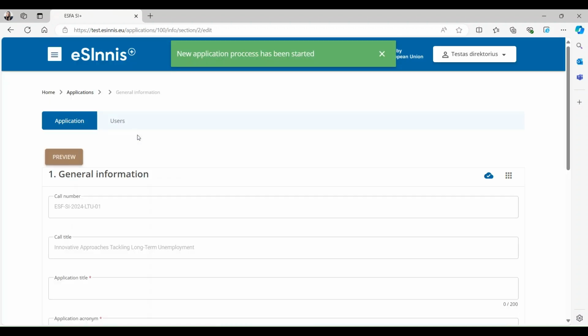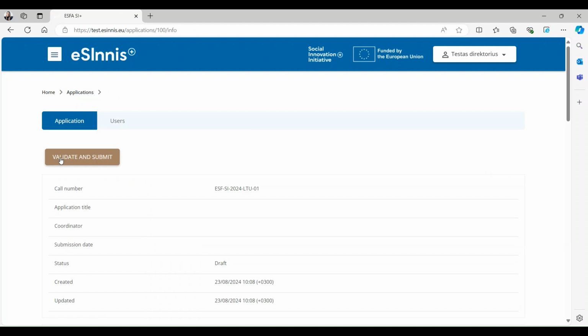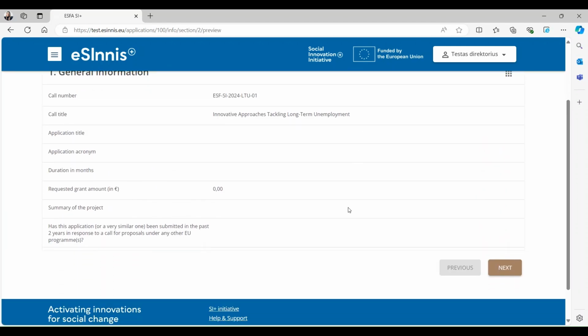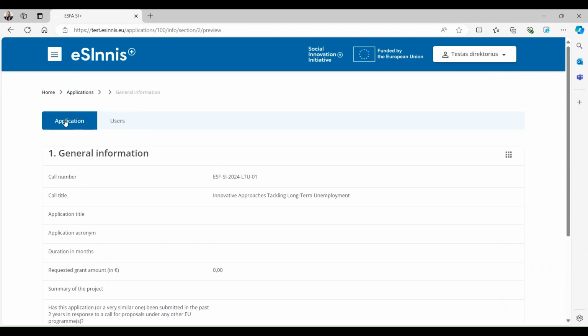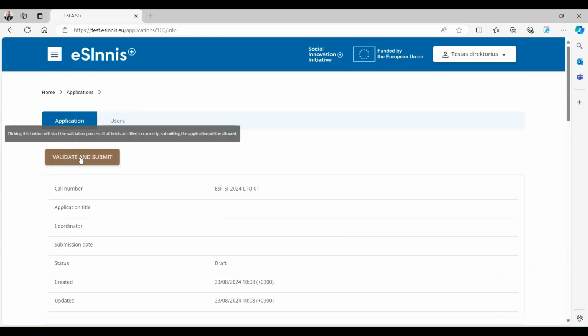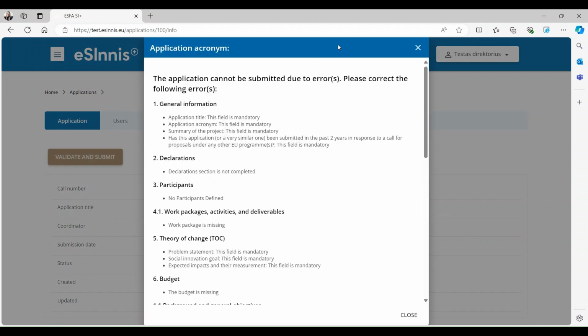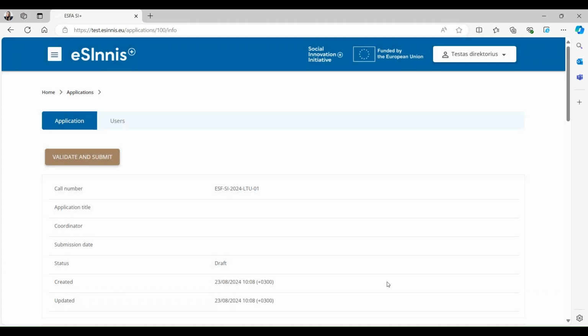A new window opens showing the General Information section. Before proceeding to fill in the application, a few highlights. 1. Clicking the Preview button closes the editing process and allows you to preview the parts of the application. After clicking on this button, another button, Validate and Submit, appears, which allows you to verify the application and, if there are errors, provides you with a list of errors and, if there are no errors, you may submit the application. We will cover this in more detail later.